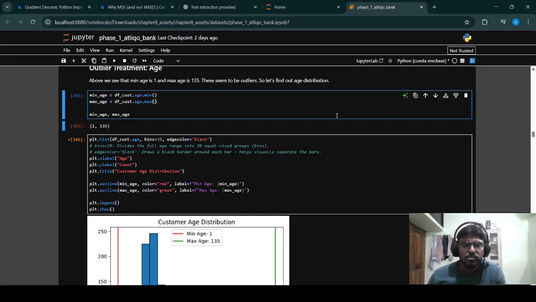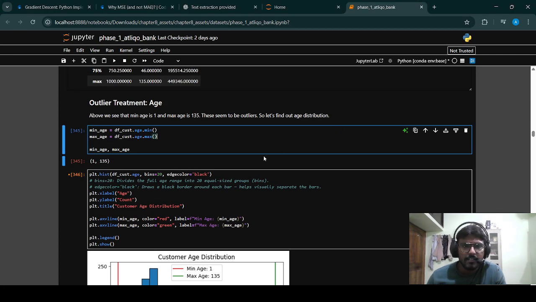Hello everyone. So in the last video we treated outliers from the annual income column. So in this video we will treat outliers from the age column. As you can see here, we have extracted the minimum age and the maximum age.